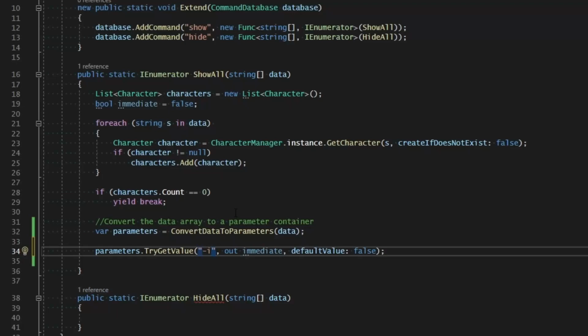But also, I want to be able to define two different ways, or two different identifiers. I can either type out the whole thing or just the shorthand. So to do that, I will instead type new string array and then give myself two options. And that would either be -i or -immediate.